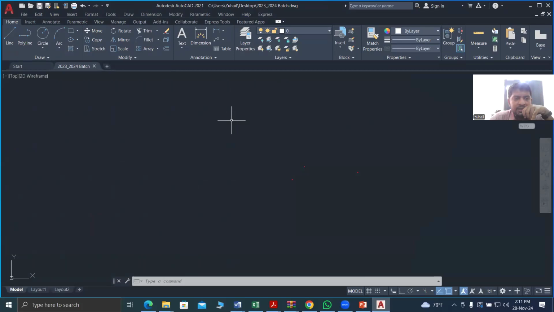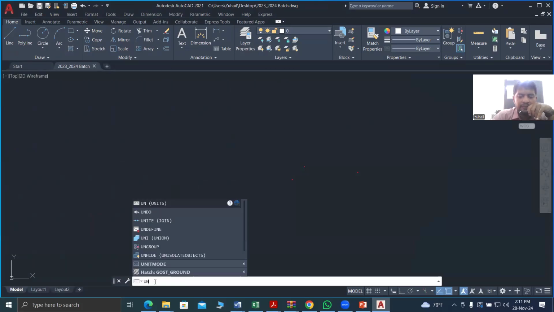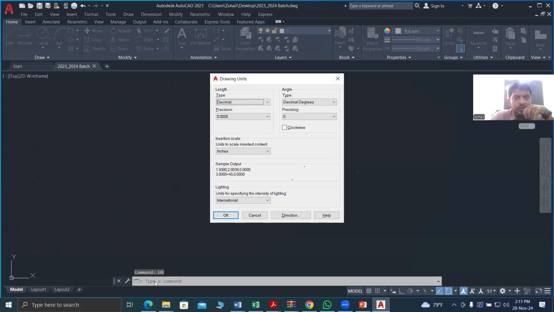Then after saving, what we have to do? We have to set the unit first. I am using this command line. Here you have to type UN, then press enter. Then the units window opens. In this window, under drawing unit, you have to select decimal. Then select precision value 0.00. If you want anything in feet, you have to click architecture. Then you can select any precision value.